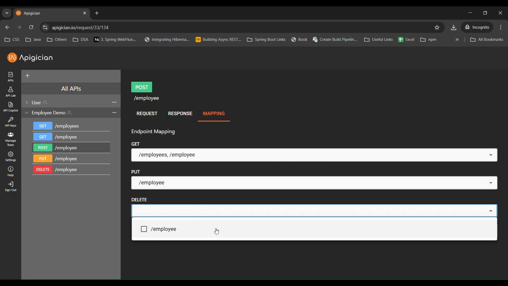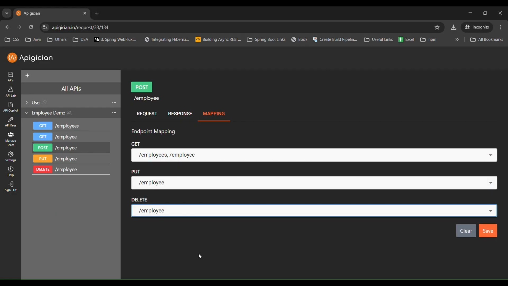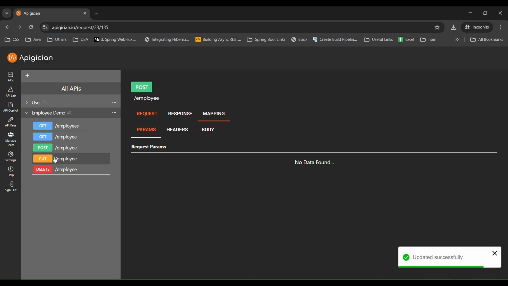If we select /employee, we can retrieve this specific data. Similarly, if we select put, patch, and delete endpoints, we can perform those operations on the data saved using this post endpoint. We have successfully mapped the endpoints.